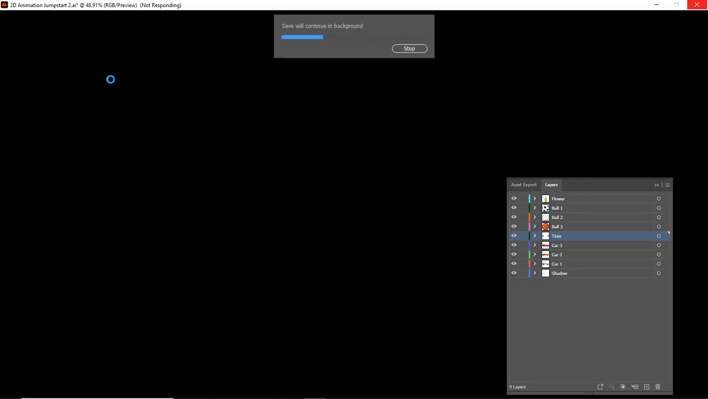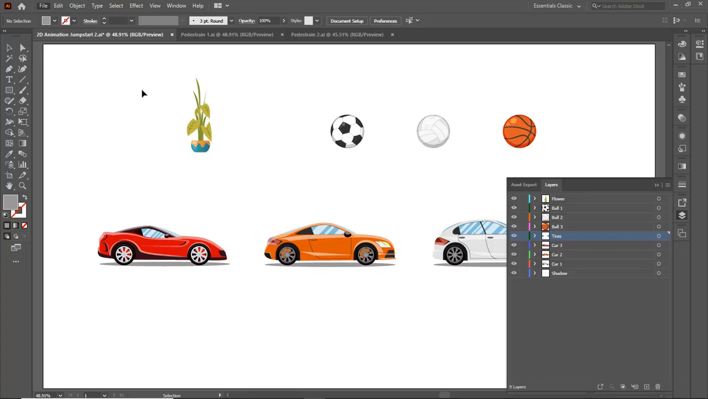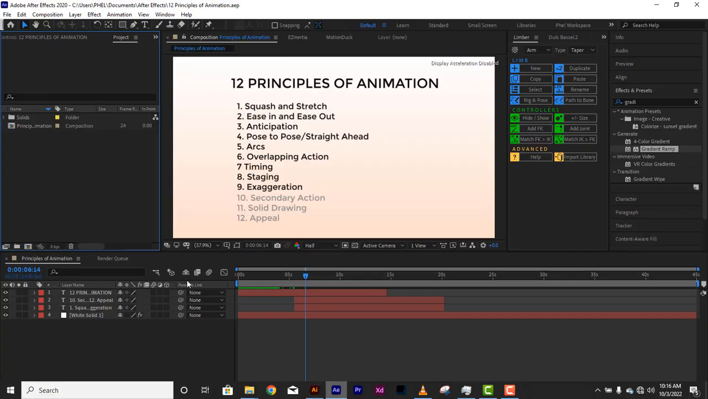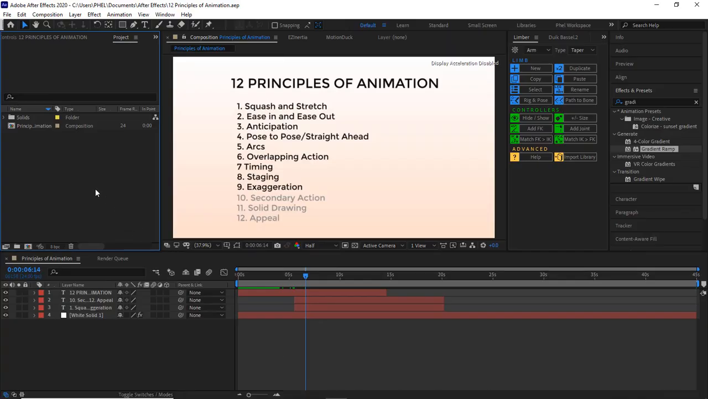So now we would save this file. Go to File, save it anywhere, let's save it at, okay, yeah, it's saving, 6%. Okay, that file is saved now.